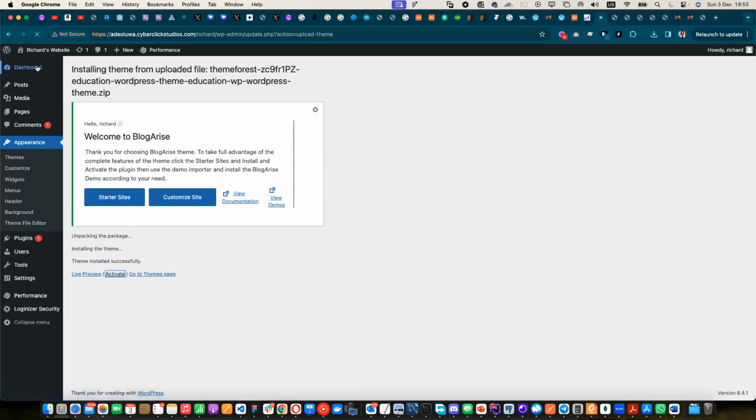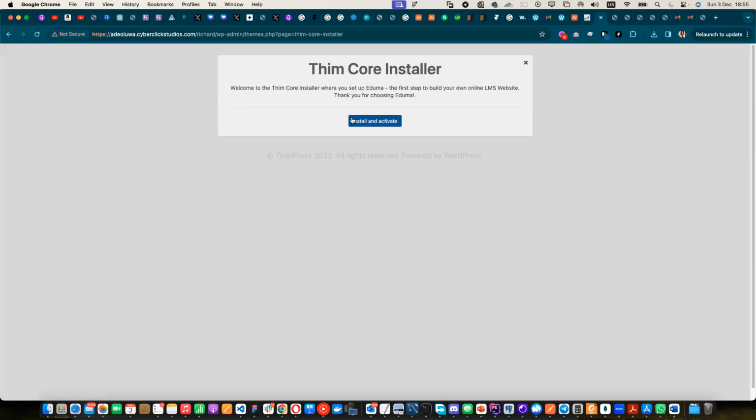And some themes, you see them come with their own set of menus. So these menu options I can see here, it's not limited to this, it can be more. Okay. So now it has said it has installed, install and activate.